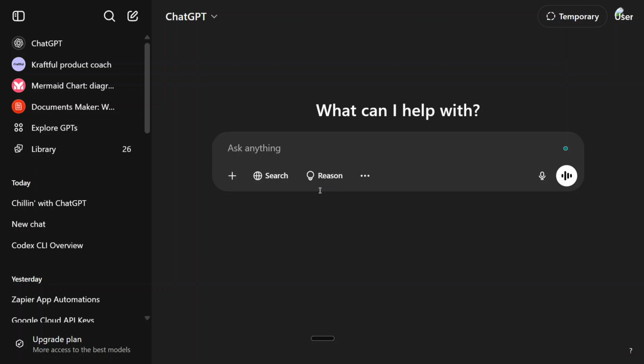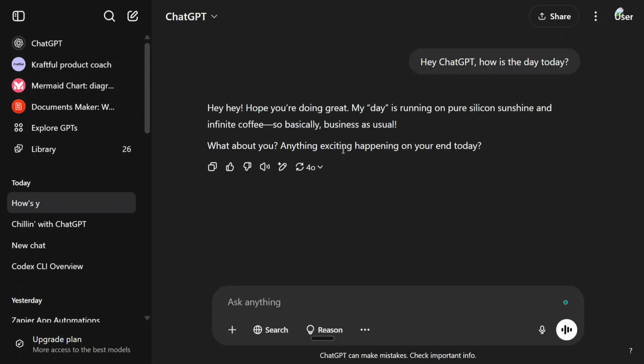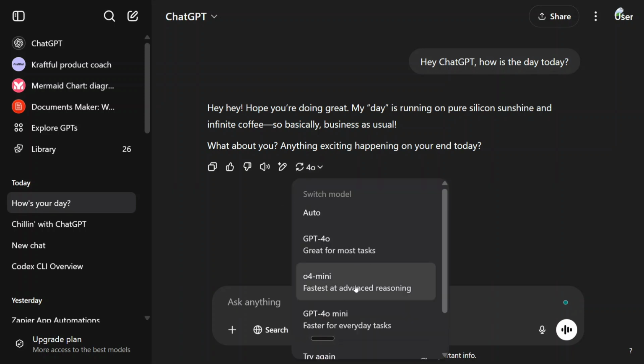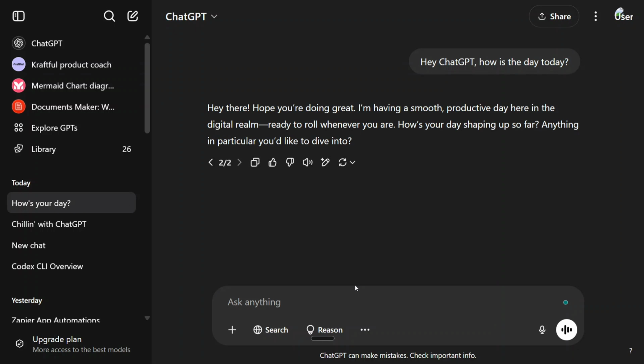So as you can see, I've landed upon my chatgpt.com account. Just ask it a question. For example, let me ask it, hey ChatGPT, how is the day today? Now as you can see, on this part switch model, you need to click, and now O4 mini should be visible for every free user also. Just click on this O4 mini, and now the output that is getting generated is using O4 mini, their latest model. This is quite nice.